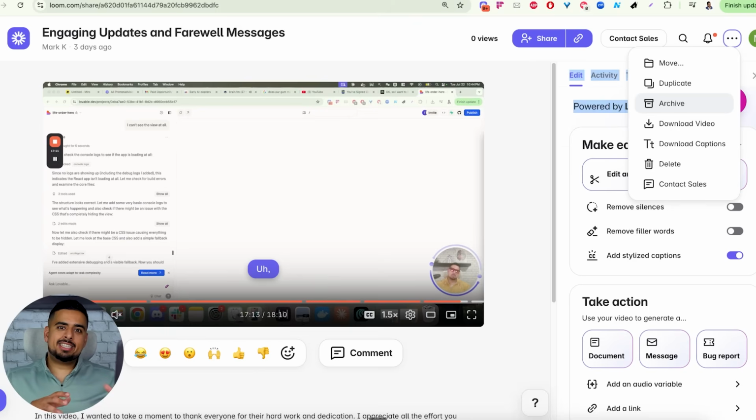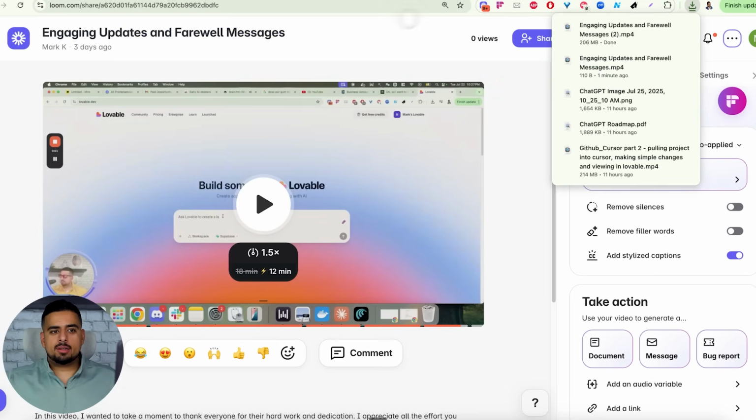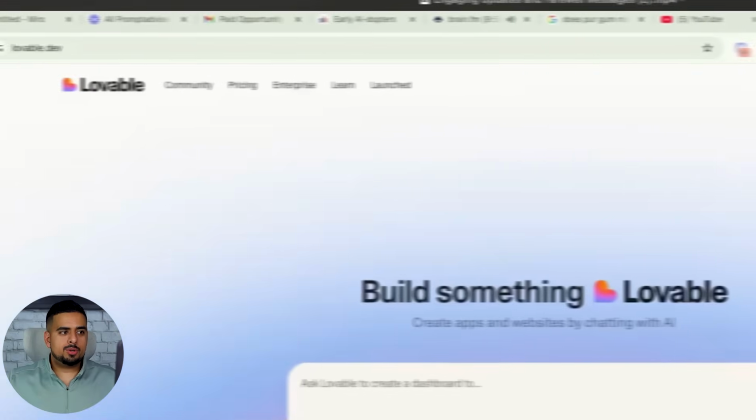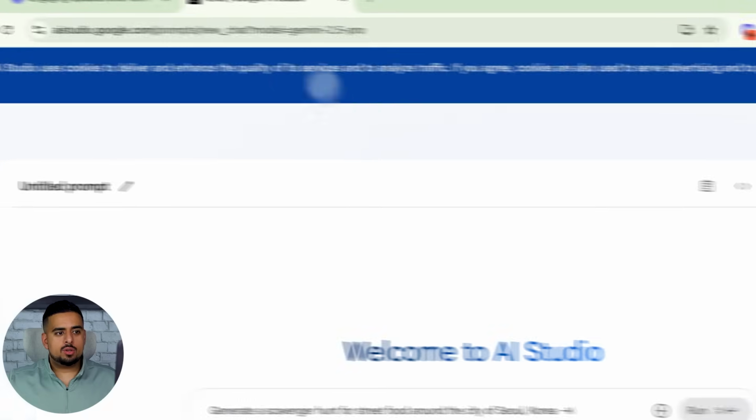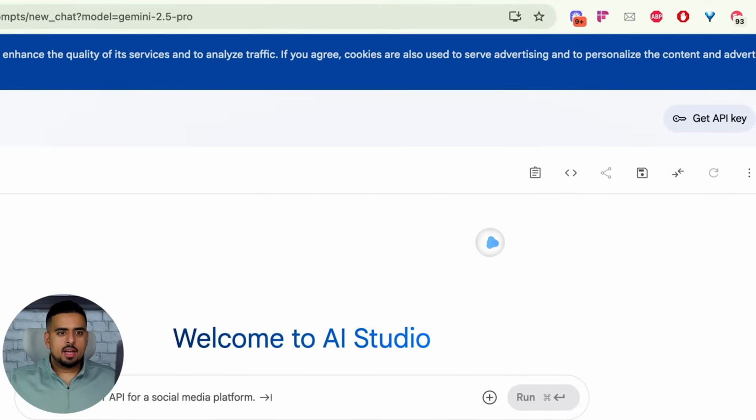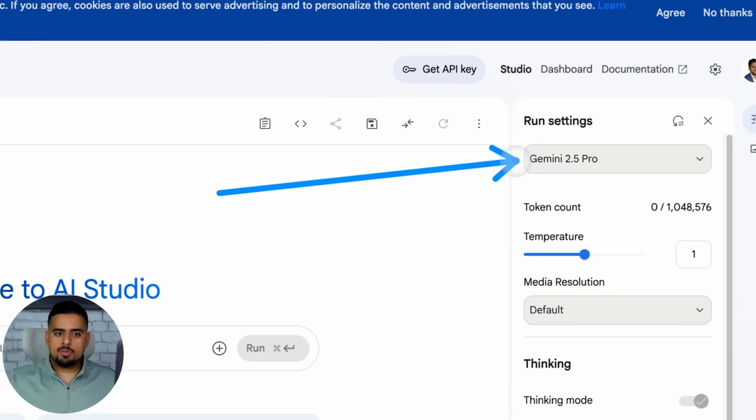But once I had these prompts as a foundation generated from these videos, I was then able to extract that and apply that to whatever scenario I wanted. And all you have to do is download it, and then you have a file on your computer that you can then go into AI Studio in Google and then click on something like Gemini 2.5 Pro.